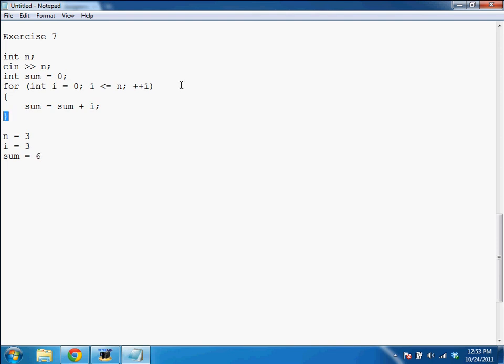Finished. Now we're at the bottom of the loop. Let's do this increment operation again. I becomes 4. Evaluate the loop condition. Is 4 less than or equal to 3? Oh, that's false. 4 is not less than or equal to 3. The loop condition is false. We're finished with the loop. Time to move on. There's nothing else to do. We're done. sum is 6. The user entered in 3, n didn't change. So 0 plus 1 plus 2 plus 3 is 6.